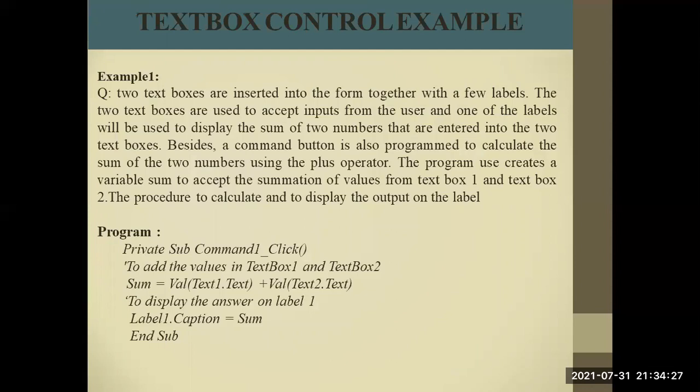There is one question related to the text box. Just go through this question, read it for one or two minutes. Just read this question. All of you read this question.